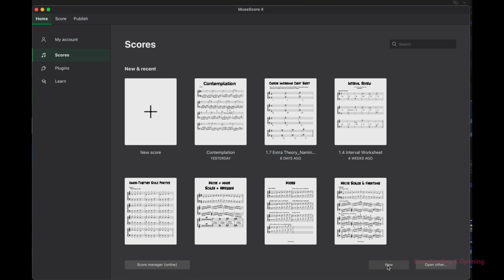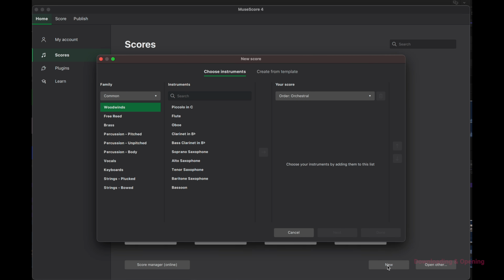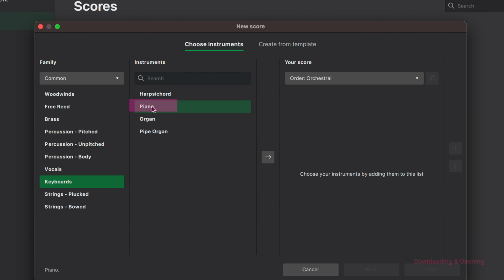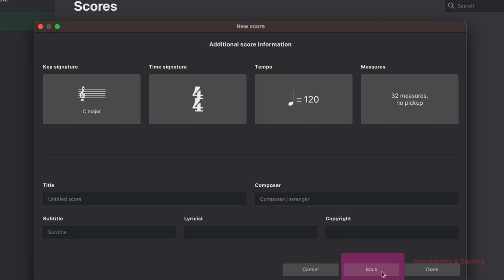We'll make a new score, so click New and go to Keyboards, Piano. Then click the arrow to add that instrument to your score. From here, you can click Done and add all the necessary information once the document is open, or you can click Next to add more details before you start the document.